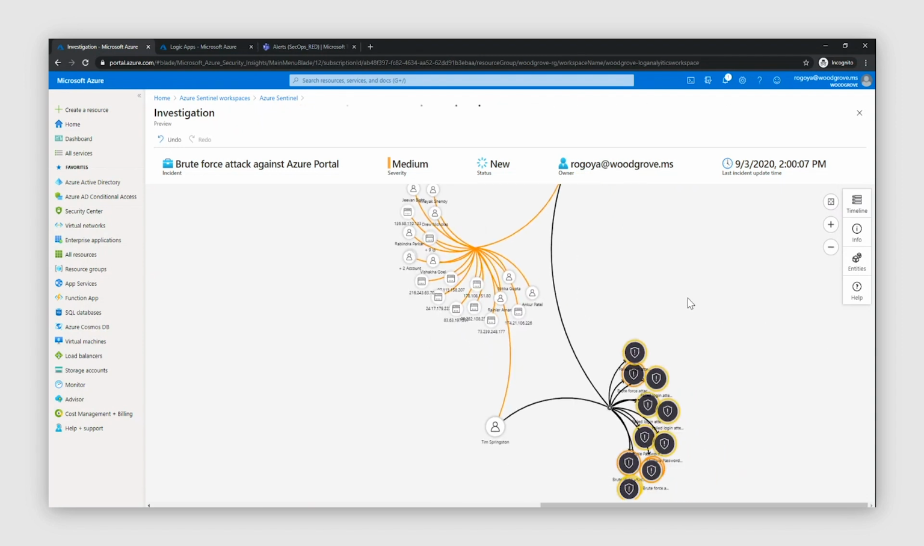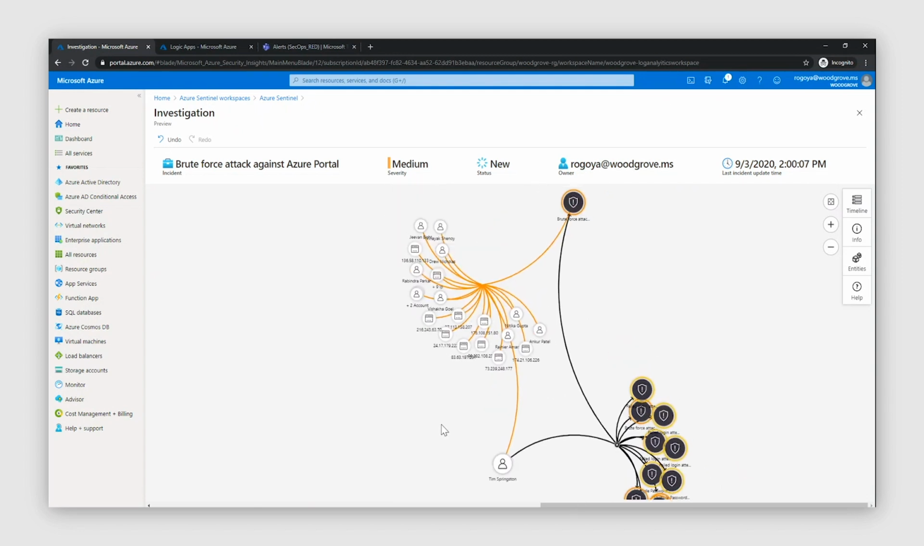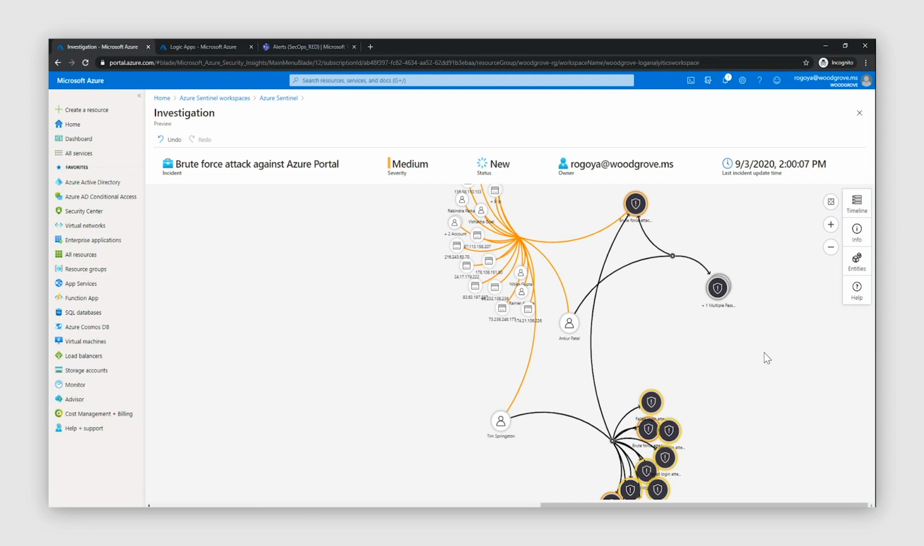And here we can see there are a ton of events that have been fired on Tim's account. And I can do this again on another account that was targeted during this brute force attack. So Sentinel will help me get a full picture of how this incident has impacted users and overall resources.